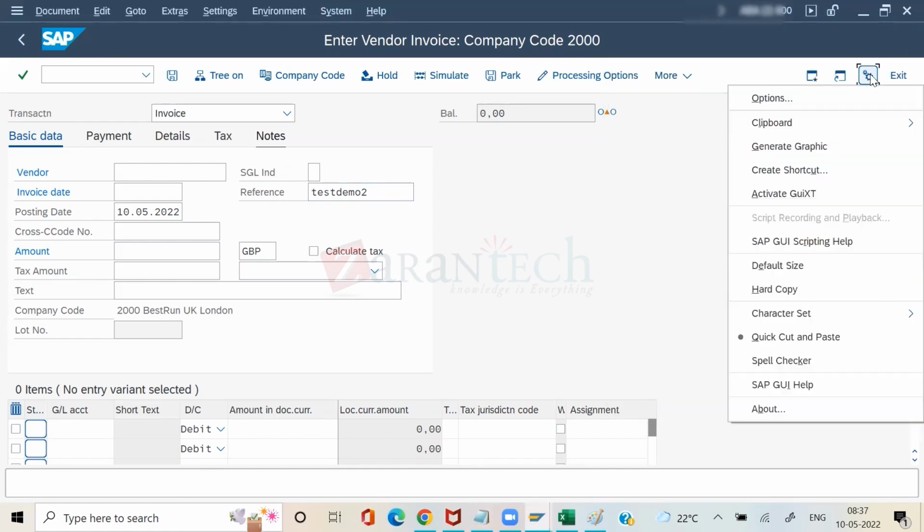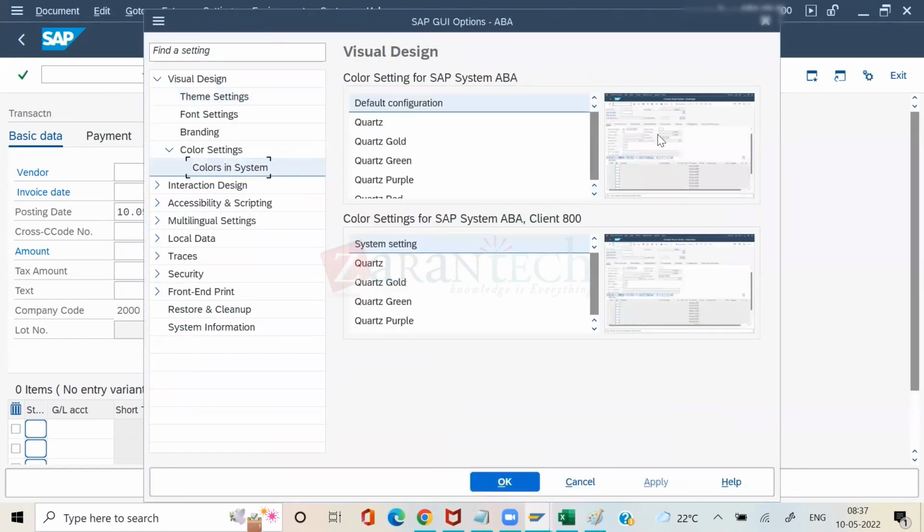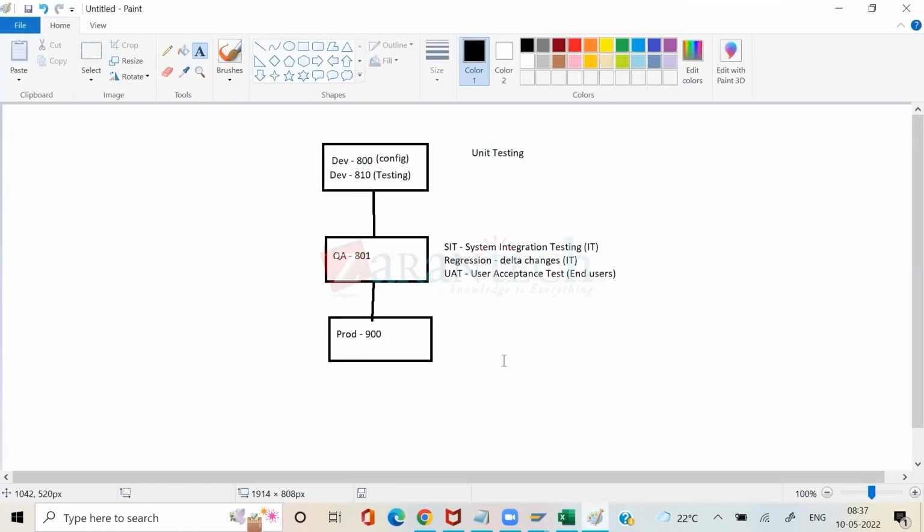And then again in the options, colors in the system: you have the option to change the color. Usually we use these settings to differentiate between the systems. We will be having access to development, quality and production. Most of the accesses you will have in development. In quality also you will have, but in production you will have only display access. You will not have any access to post transactions for IT consultants.